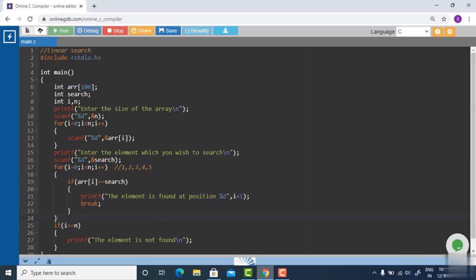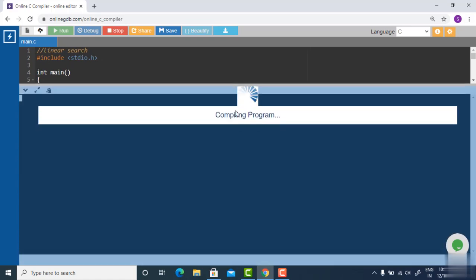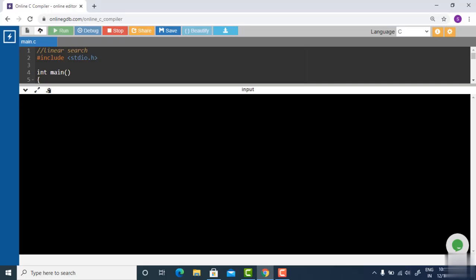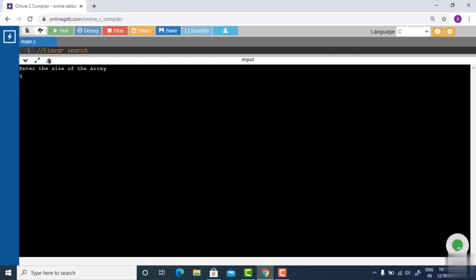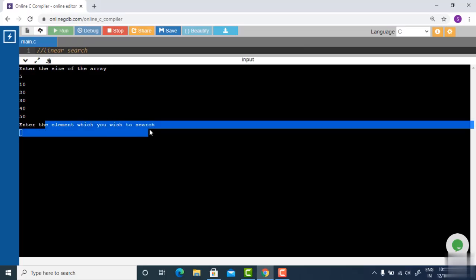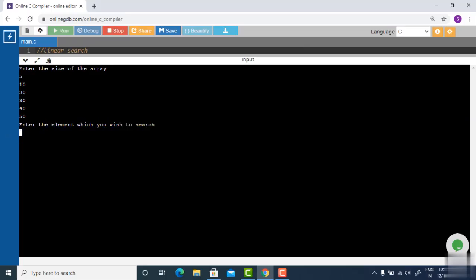So let us run this code. I hope you have understood, right? So let me give the size as 5 itself. Did we ask for the number of elements? No, we didn't ask for the number of elements. But anyhow, let's start giving the elements, because we have given the size, so it will ask for 5 elements. So 10, 20, 30, 40, 50. So 5 elements, right? Enter the element you wish to search. Let's say I just want to search for 40.